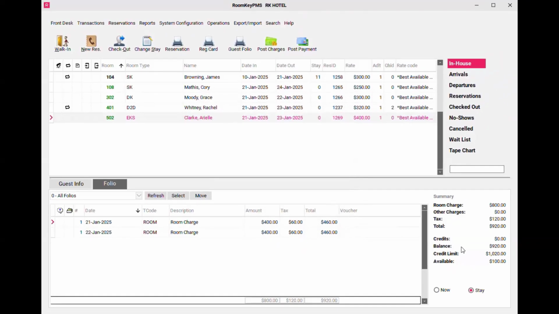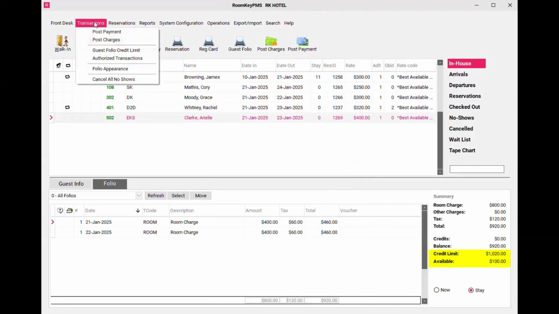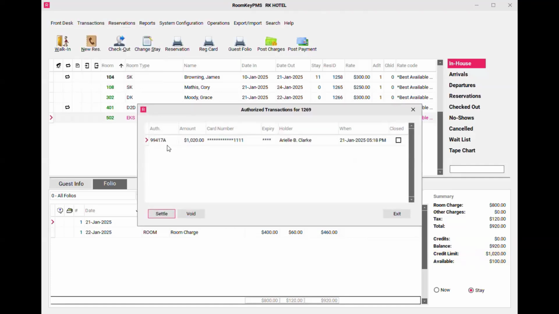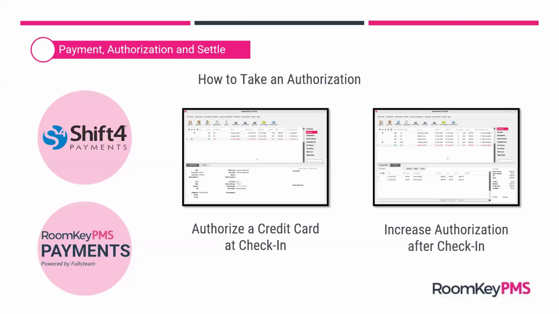Now you can see in the summary, I now have $100 in addition to, over and above, the room and tax available. Now I can check on that authorization. If you go to transactions and authorized transactions, I can now see that record here of that total amount authorized on the guest card with the authorization code recorded in Roomkey.